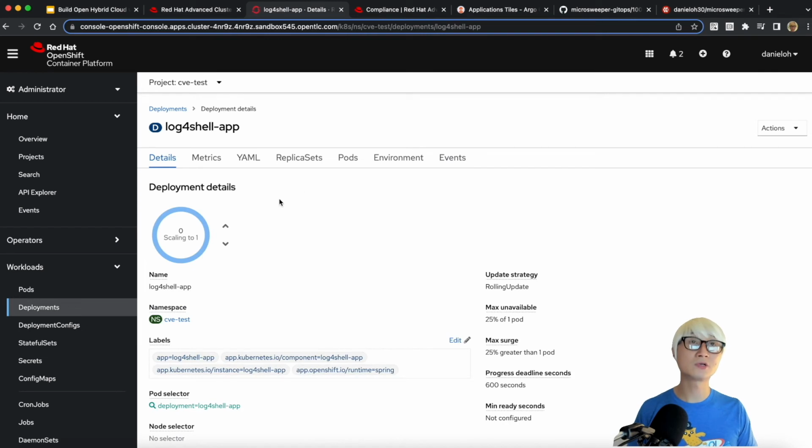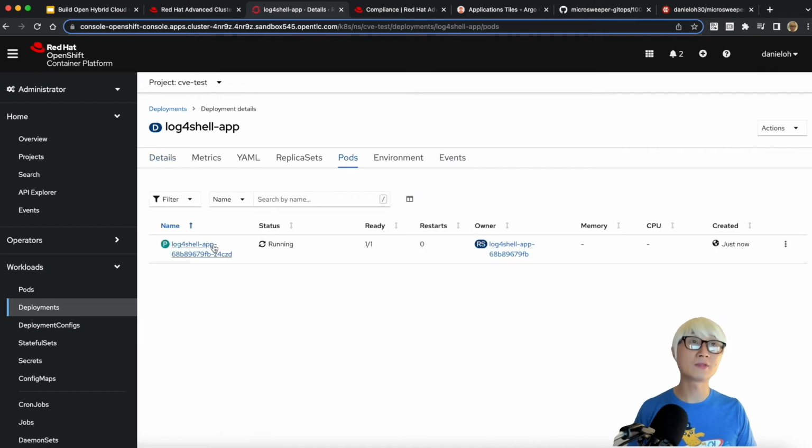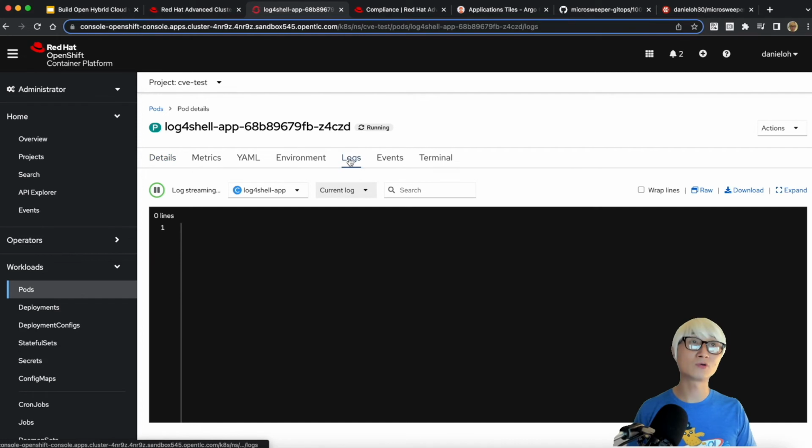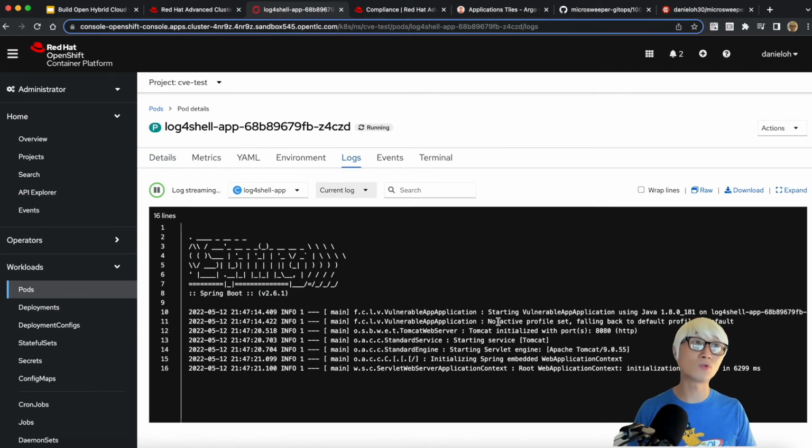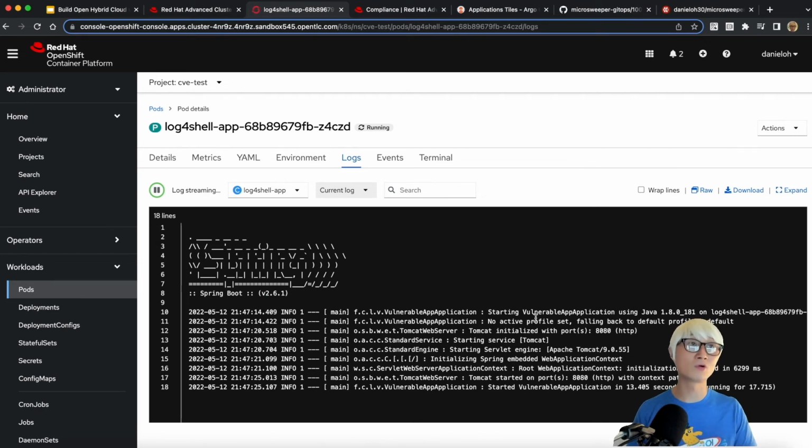So I just deploy the new application, go to pod, and then click on the actual runtime logs, and you can see the Spring 2.6.1 version, and this is actually the vulnerable Log4j, Log4Shell.